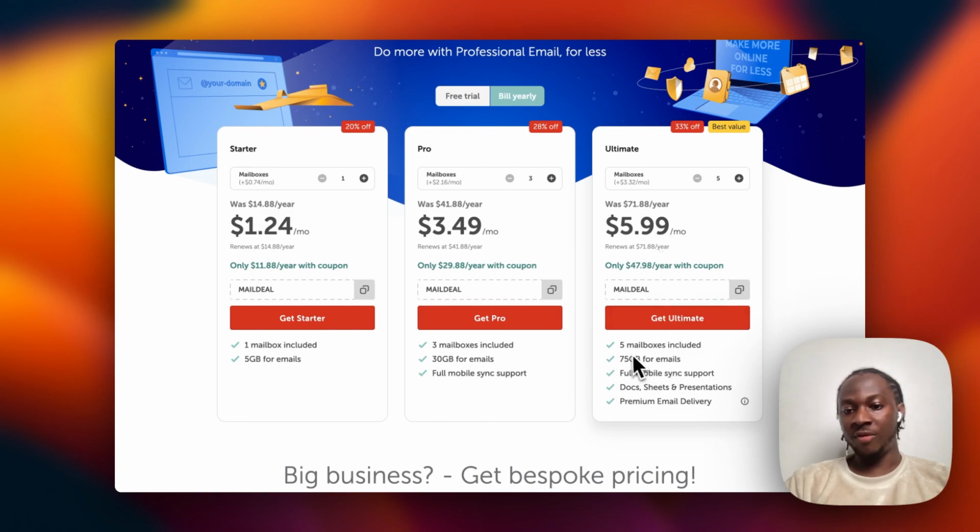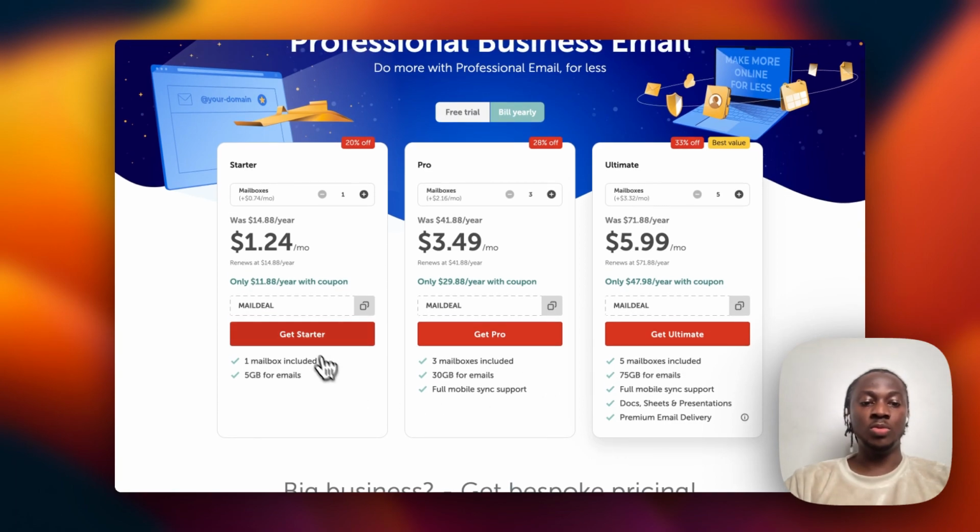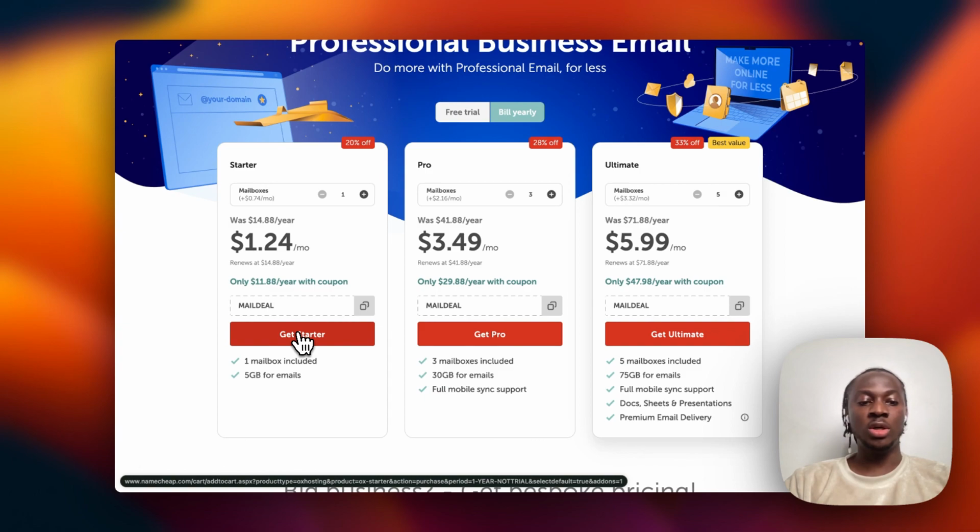So here they say 5 mailboxes included. What 5 mailboxes included means is you can have hello at beatrice.xyz. You can have contact at beatrice.xyz. So that is what the 5 mailboxes are, but it only works for one domain name. So please take note.